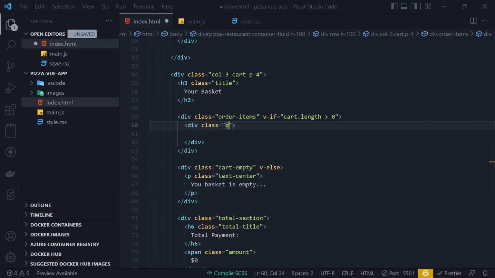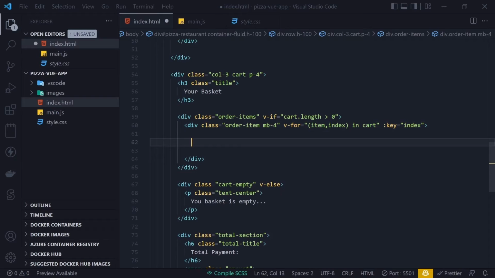So let's add a div, let's add a class of order-item, then let's just add this Bootstrap class mb-4, that's for the margin bottom, and here we're going to add the v-for loop. So this is going to be item and index like we did before, but this time the array is going to be the cart. Let's also add the key, just like we did in the previous example, and now we have the loop done.